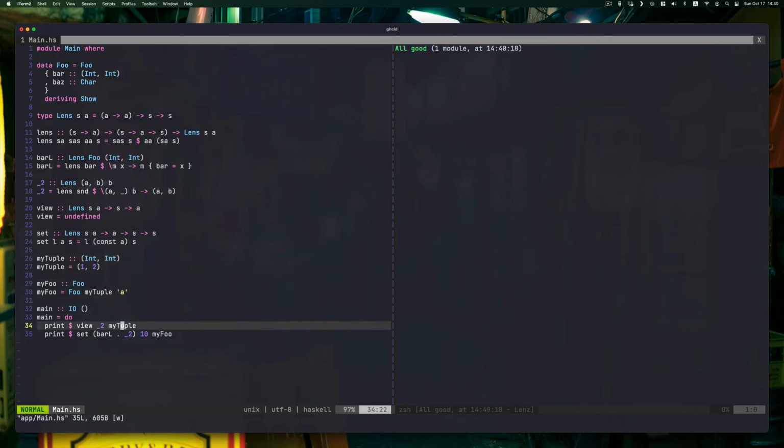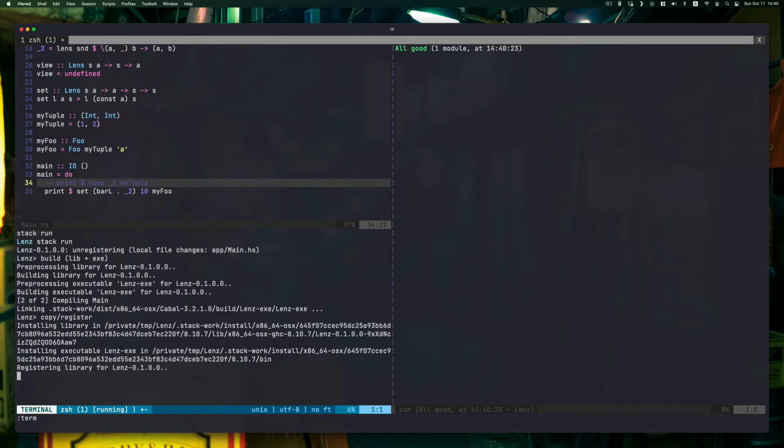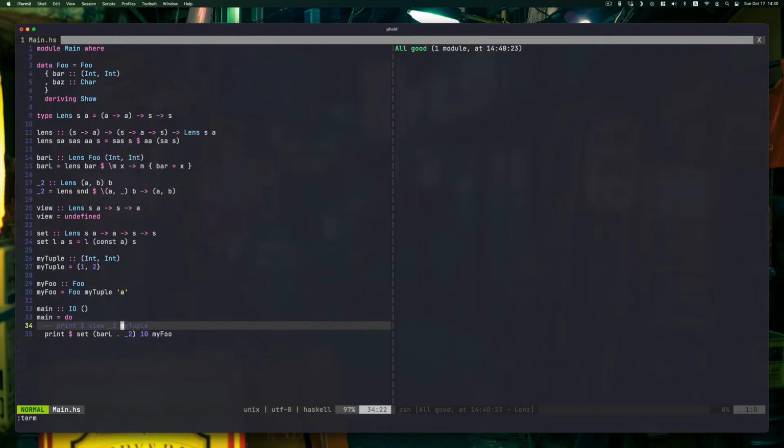Let's check to see if it works. By commenting out our view code, we can now do stack run. And sure enough, we were able to update the second field of our foo structure. Perfect. We now have composable lenses.